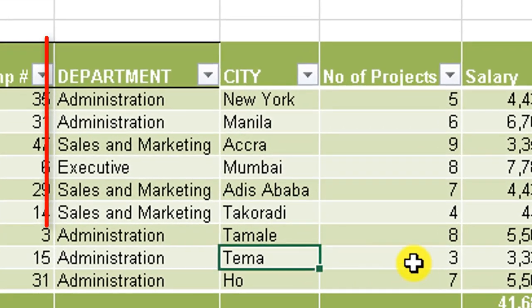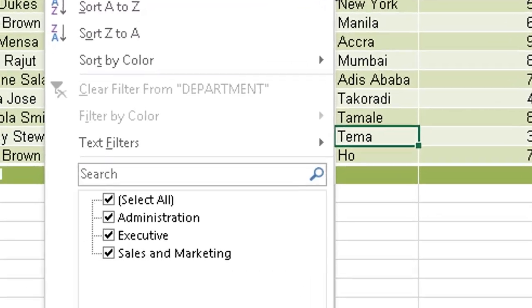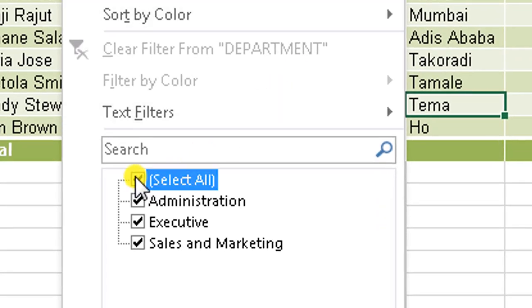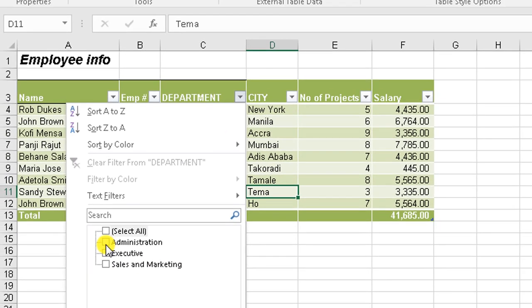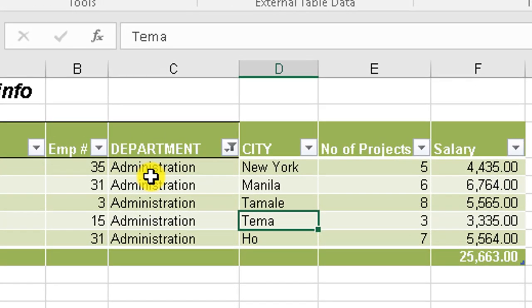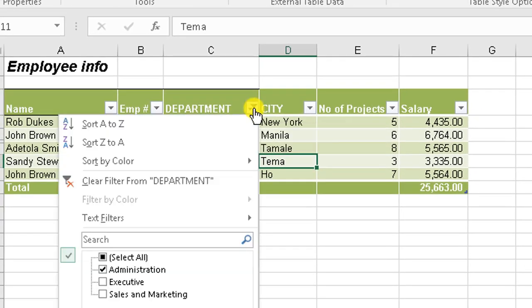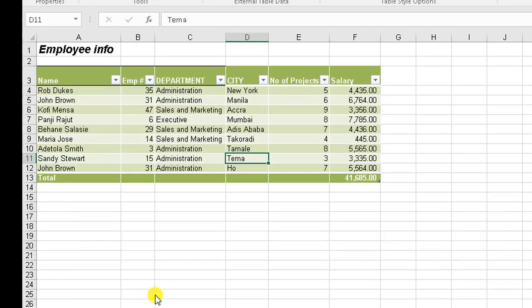We have here department. I'm going to click on department and select or deselect everything. I want only those in the administration department to be displayed. So I click on administration and I click OK. You see that all the other people who are not in administration, they're no longer showing, but that is temporary. We can bring them all back. To do that, simply click back on the same button and then you select all and it comes back again.